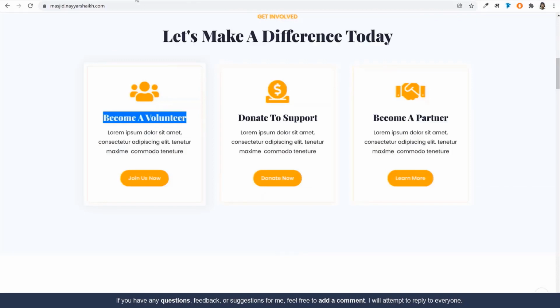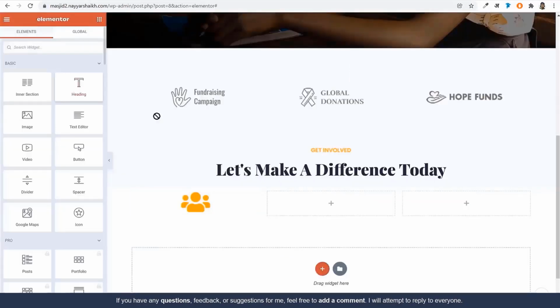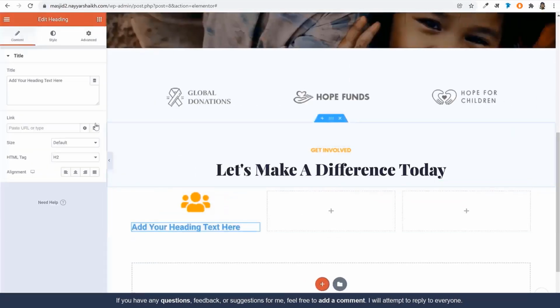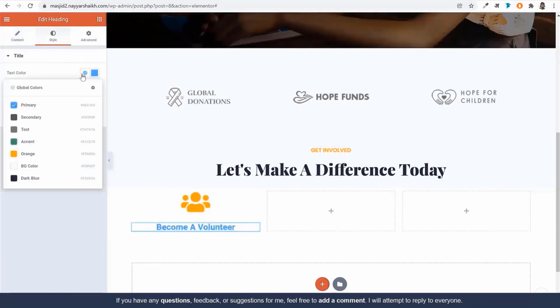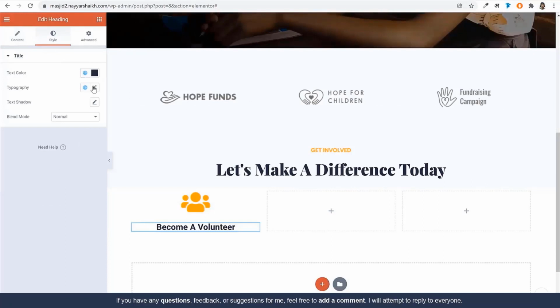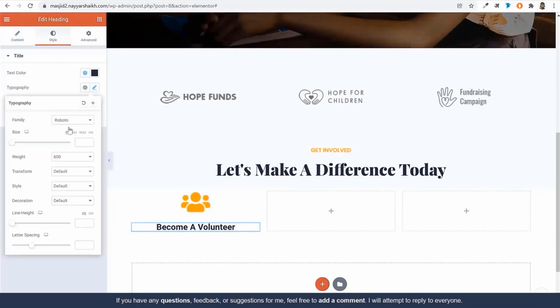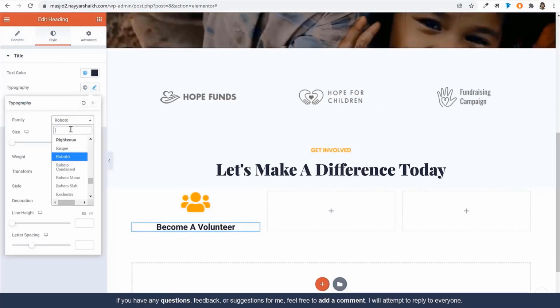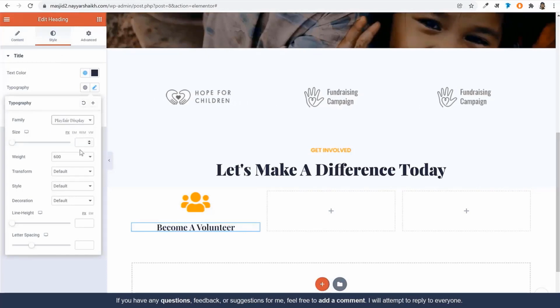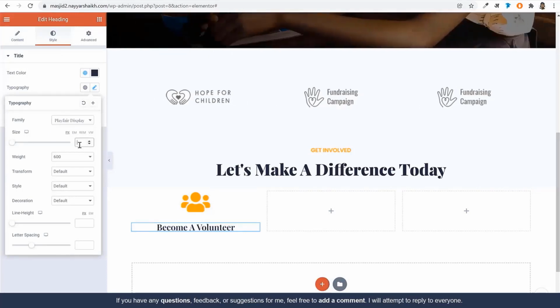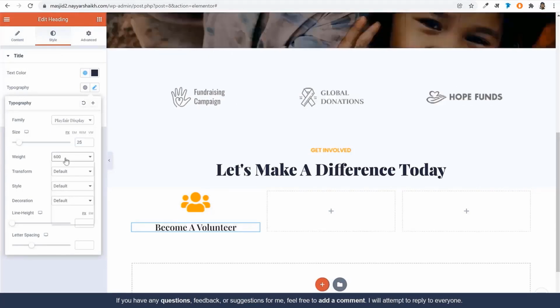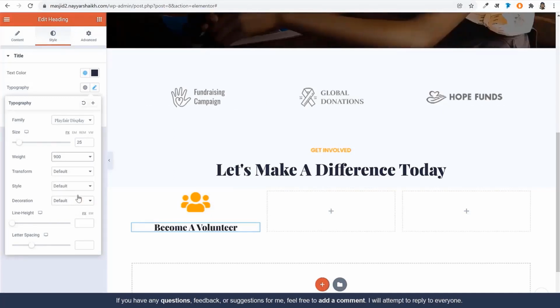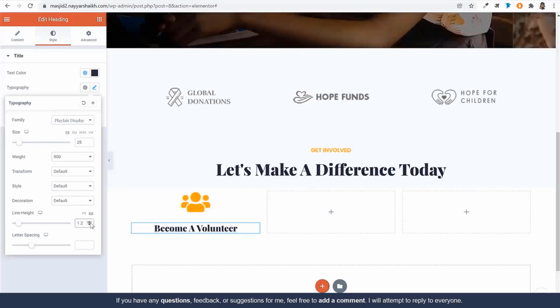Then we have this heading. So I'll copy this thing, come back, drag and drop this heading at bottom. Okay, paste in this heading, make sure it is center aligned. Go to style, change this color to this dark blue color and change the font family to Playfair Display. Okay, this one. If you want, you can also change the sizing and everything. We want to change this thing to 25 and weight will be 900, so bolder. And if you want, you can also add some line height of 1.2.